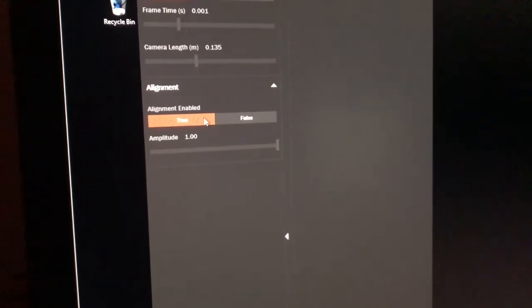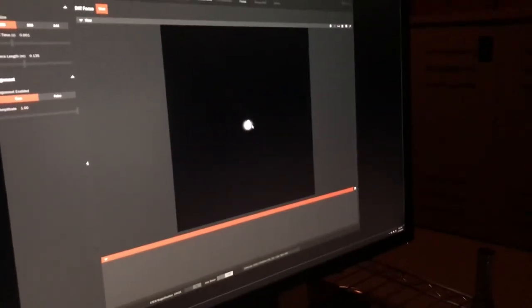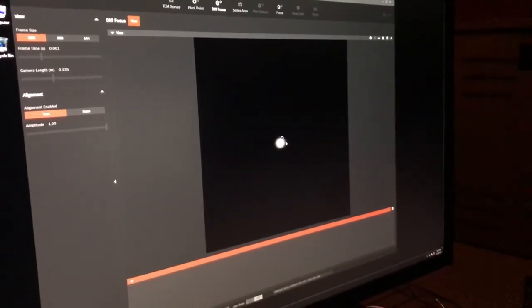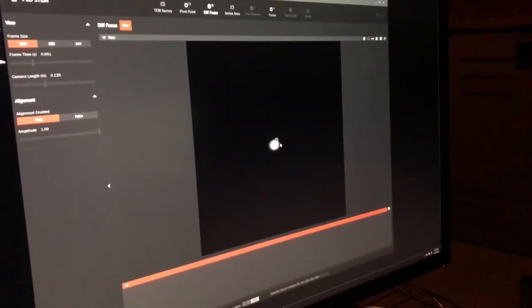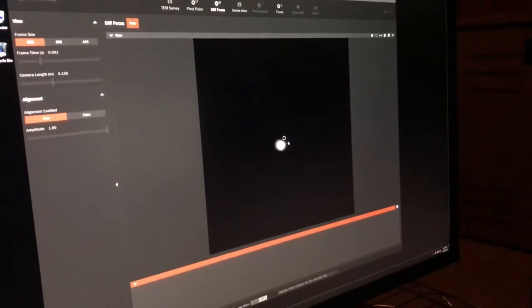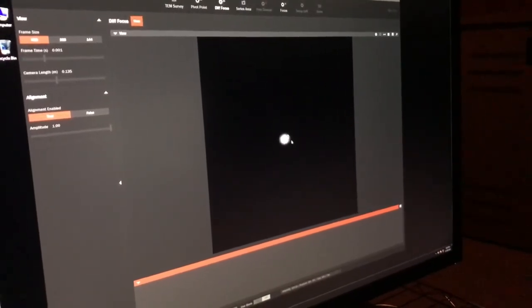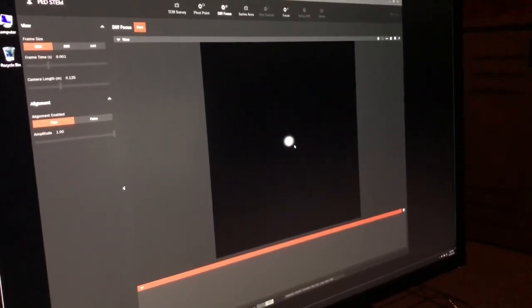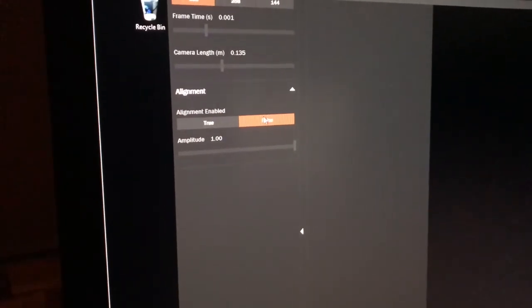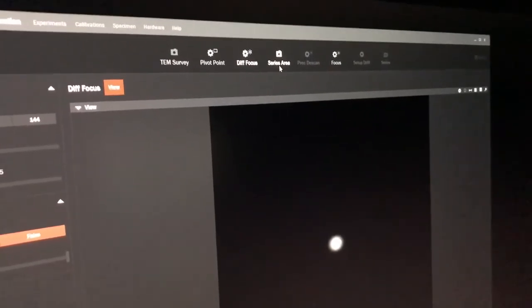Under the alignment menu, click true, and the electron beam will be moving. Use the diffraction focus knob, which is also the focus knob, to minimize the movement of the beam. Click on false to deactivate the alignment. Moving to step 4, series area.